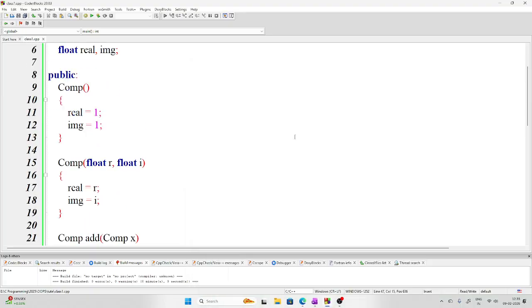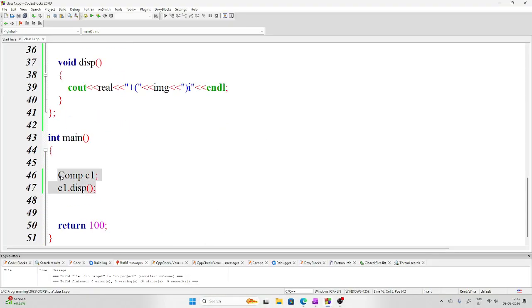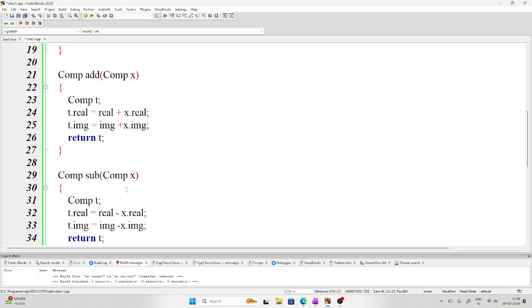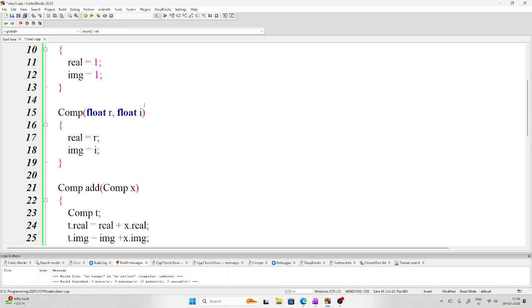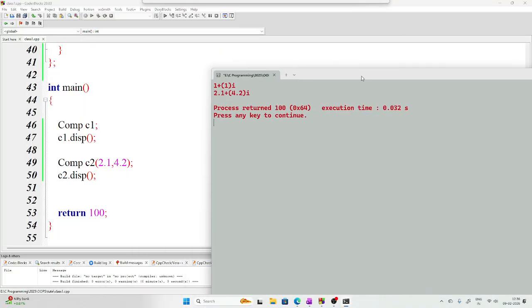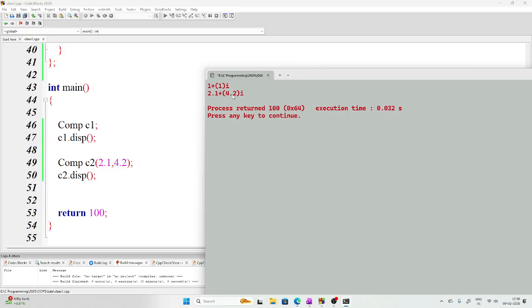So let us do what? Let us make one parameterized constructor. So let us copy this, and let's say C2 is my second complex number, and let us display it. But C2 is having some parameters, let's say 2 and 4. So now this, let's say 2.1 and 4.2. So this is creating one complex object having these parameters. So this particular constructor will be called as it is having parameters. So let us see how this happens. If you run it, you can see the first one is the default constructor, so default values are coming.